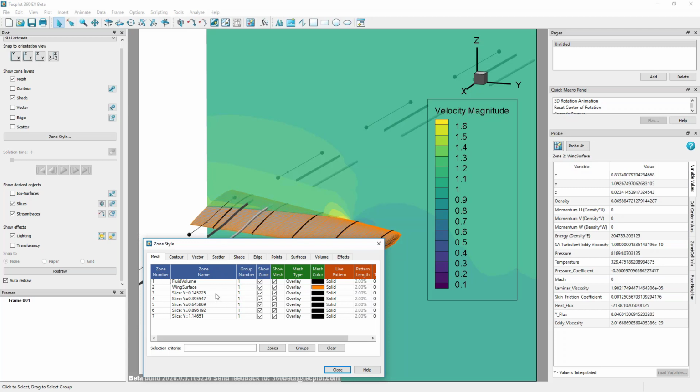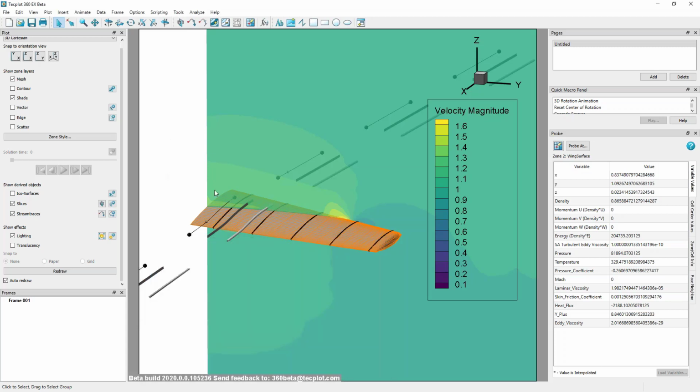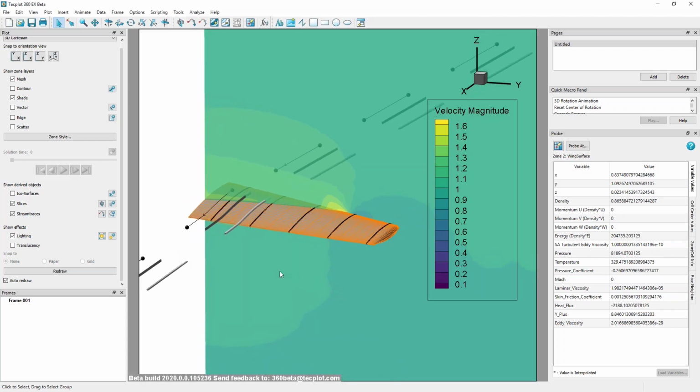So from here, if I wanted to, I could write out those slice zones by going to File, Write Data, and write those out to a new data file. In this case, I could keep it in the same instance of Tecplot 360 we have here and do some additional plotting with just those slice zones. So a way to create a new plot on the same workspace is to draw a new frame, and that way we don't interrupt the existing work we've done with the 3D plot here.